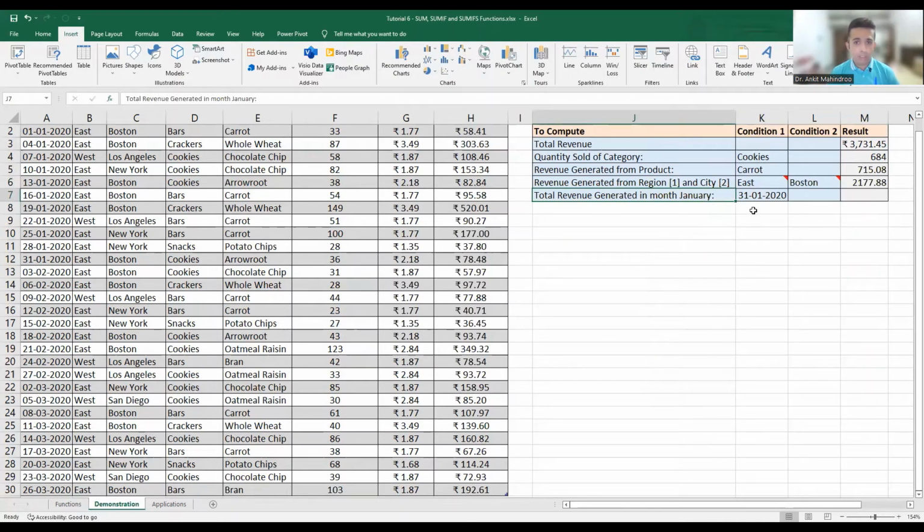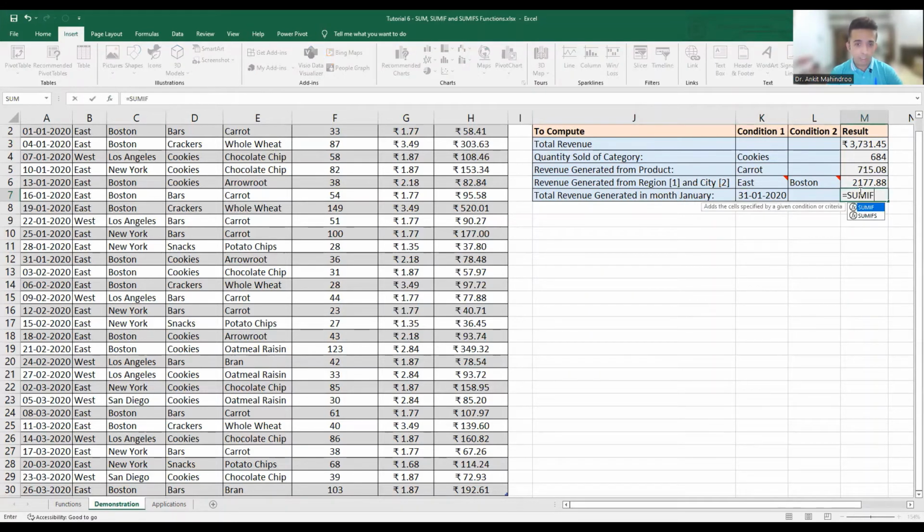And finally, if I want to calculate the total revenue generated for the month of January, what I need to do is find out the total revenue which have the date posted as less than 31st of January 2020. I repeat, I'll need to find the sum of all the revenue values for the transactions which have occurred on or before 31st of January 2020. For doing that, I have entered the condition here, that is 31st of January 2020, and I'll go to this cell. I'll use a SUMIF function since we only have one single condition.